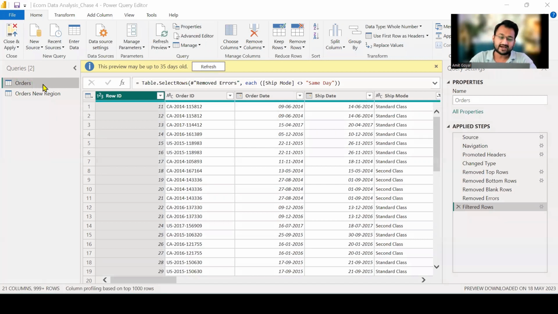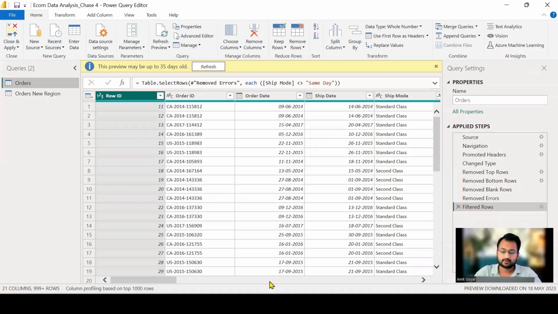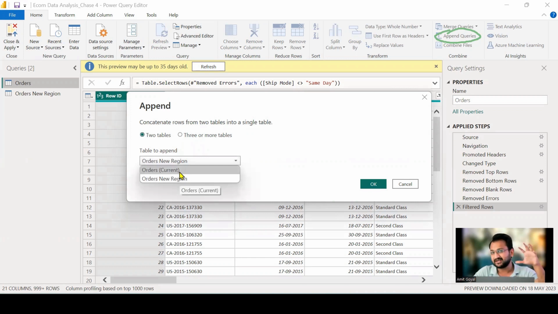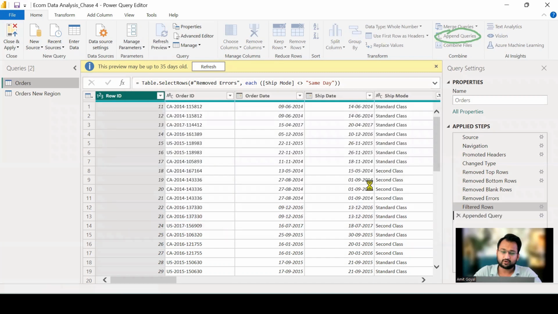So what I will do is, I will keep my orders table selected. And now you will see there's an option of append queries. If I simply click on append queries, the orders table will act as a master table. When you click on append queries, this dialog box will come up. It will ask you, do you want to combine two tables or more than two tables? So I will go with the option of two tables. And over here, I will say I want to concatenate orders new region. See, it is showing you orders as current, which means that is the main table where the append is going to happen. So I will choose orders new region and click on OK.